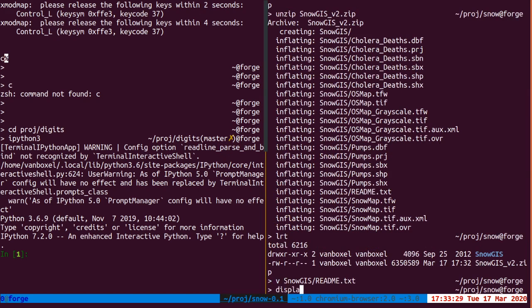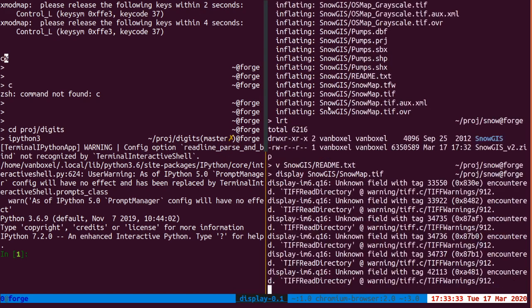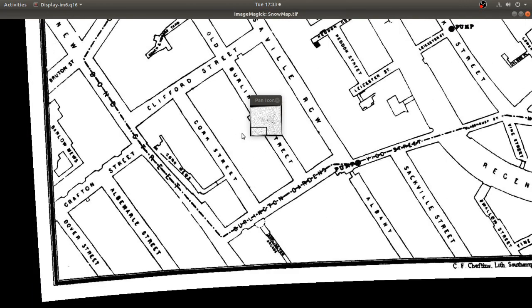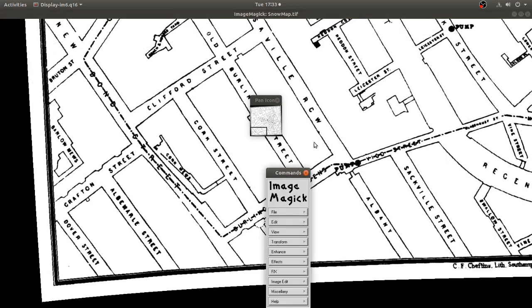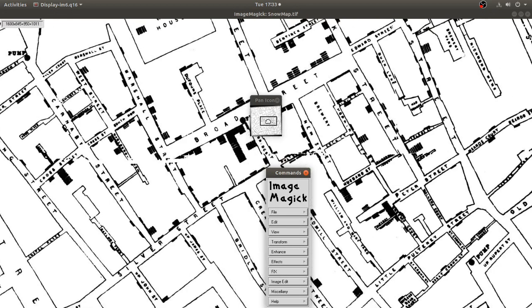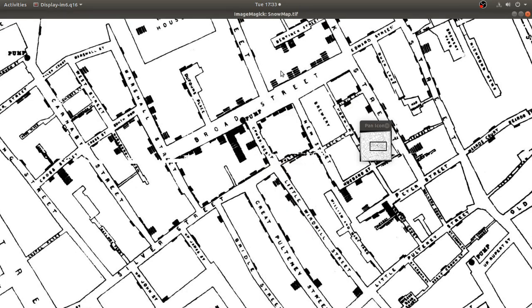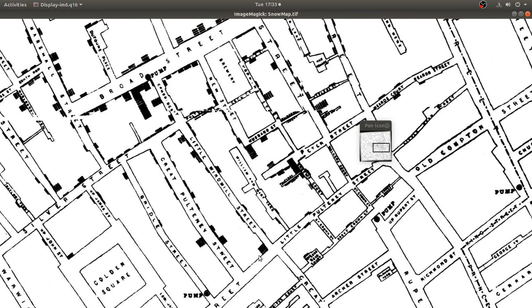Actually, can we display snowgis/snowmap.tiff? Yeah. So here's a big view. Oh boy. Big view of the original map. You can see he's literally marking every death. It's just like an extra slash on his line. And there's a pump. Boom. There's another pump. A couple other pumps around here. He didn't do a statistical analysis, but here it's pretty clear.